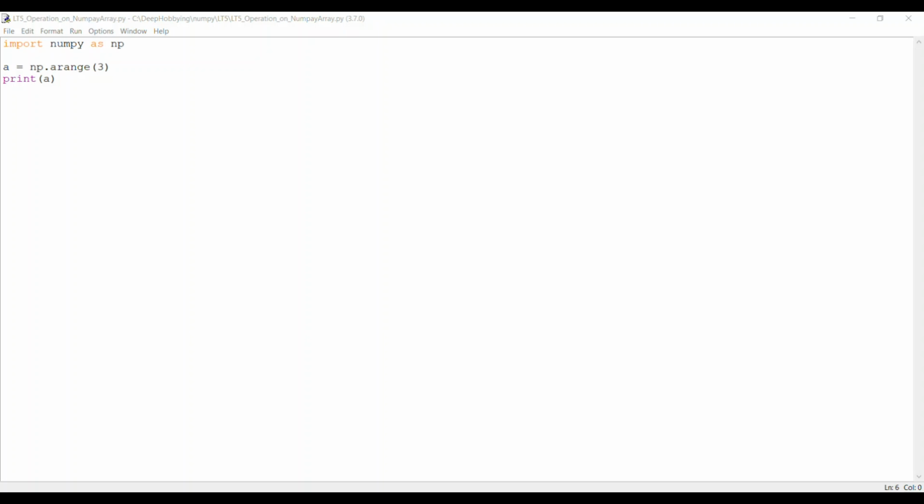NumPy provides familiar mathematical functions such as sine, cos, and exp, etc. And in NumPy, these are called universal functions or ufuncs. Within NumPy, these functions operate element-wise on an array and produce a different array as output.